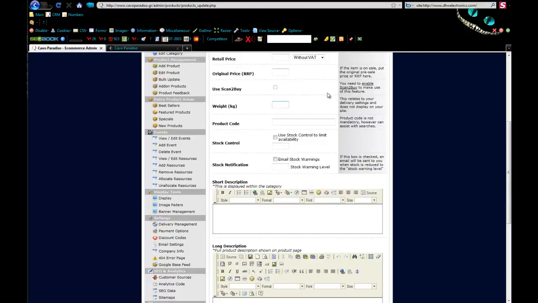Next, we have the product weight. This obviously relates to the weight of the product and reflects on your delivery settings. After that, we have the product code. If you have one, you don't need to put one in if you don't.